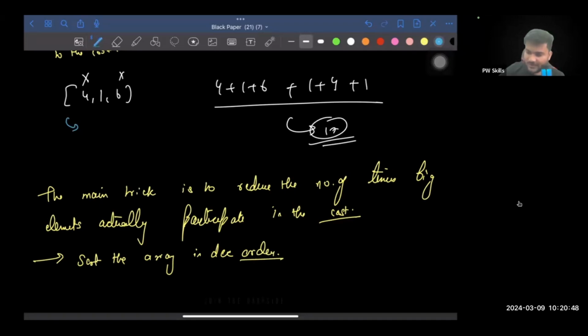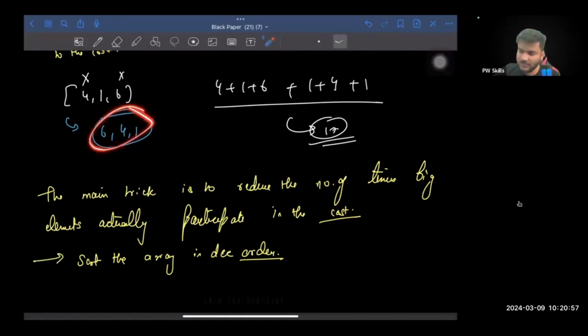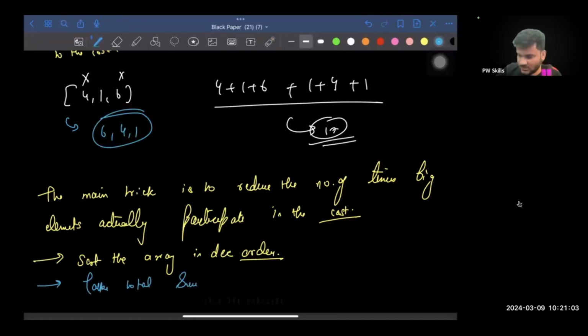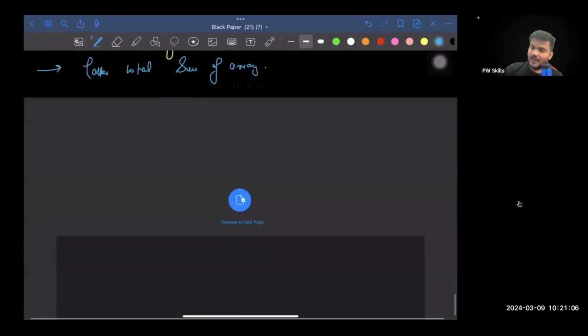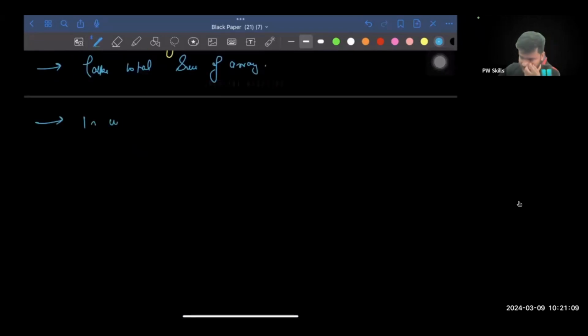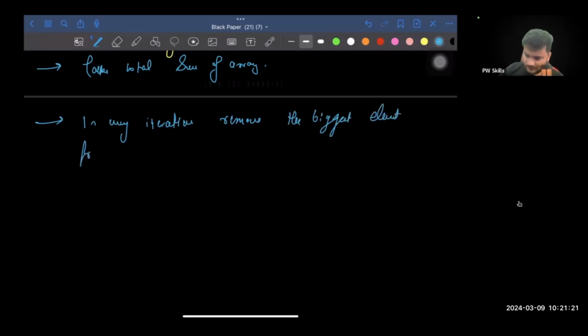So what will you get? You'll get something like 641. Okay. Now take the total sum of the array. Right. And then in every iteration, remove the biggest element from the total sum. How do you do that?